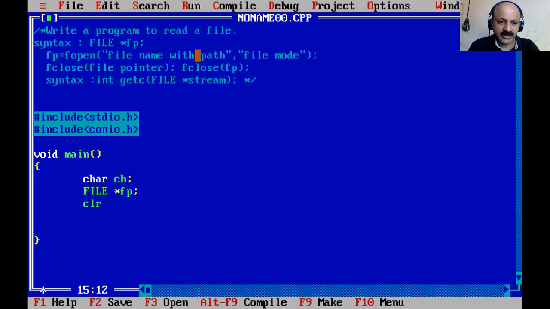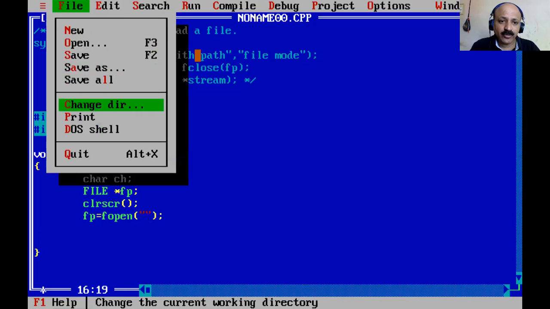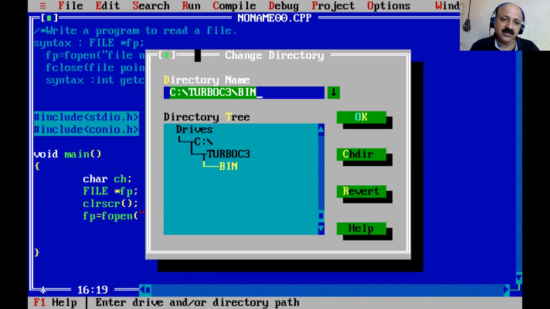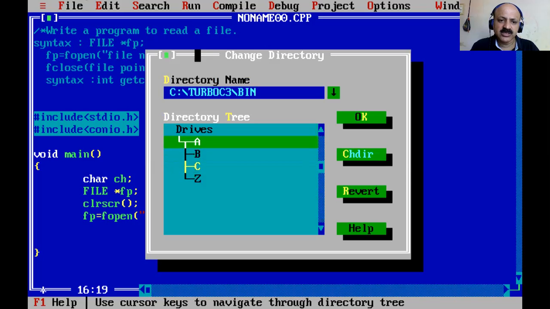So now perfect. Then we can open a particular file for reading, so here, fp, and then fopen, that is open. Here you can look in this editor, the change directory option, there are Turbo C and bin. Here you can see our other drives are not listed, so we cannot see any other drive.